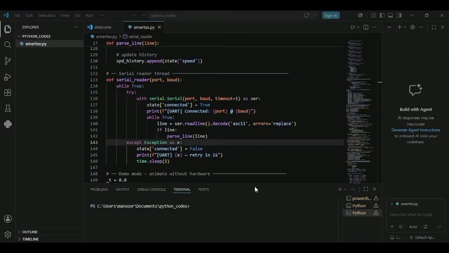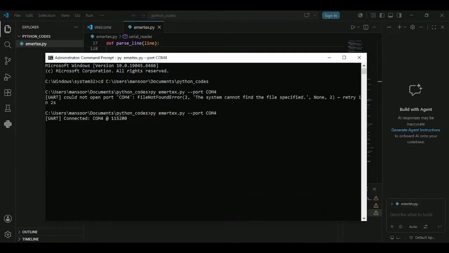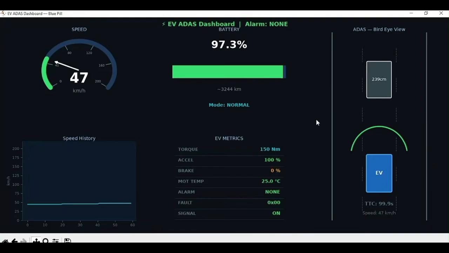For that, we will create a dashboard using Python in VS Code. Then that file will be saved. Then by opening our command prompt as administrator, we will go to the path where our Python file is, and we will type in command prompt: py/port com4. Then our dashboard will be opened, which we have created.